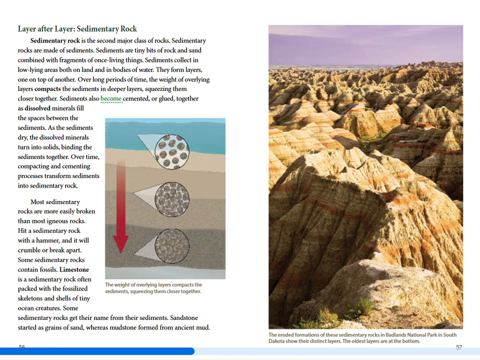Sediments also become cemented or glued together as dissolved minerals fill the spaces between the sediments. As the sediments dry, the dissolved minerals turn into solids, binding the sediments together. Over time, compacting and cementing processes transform sediments into sedimentary rock.